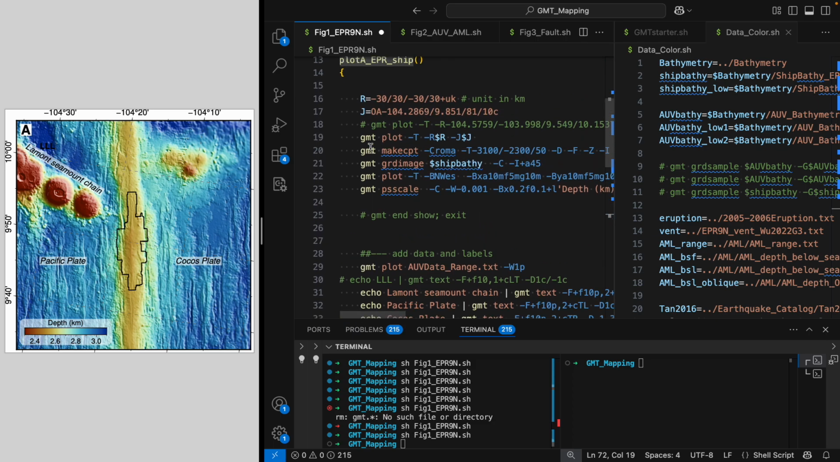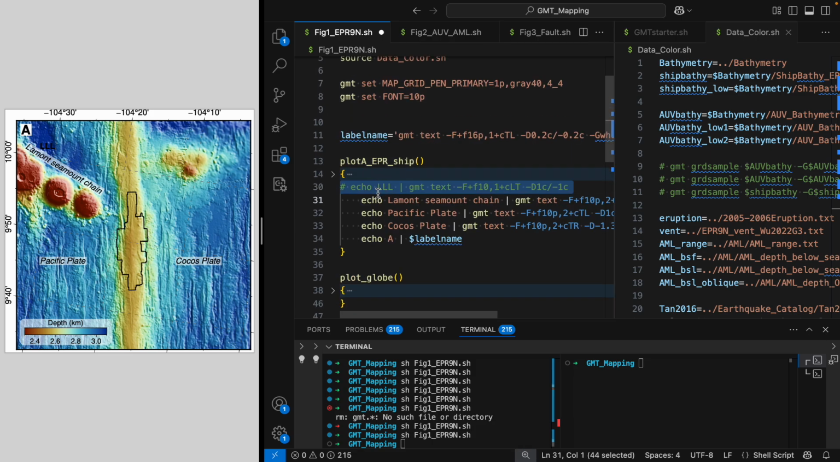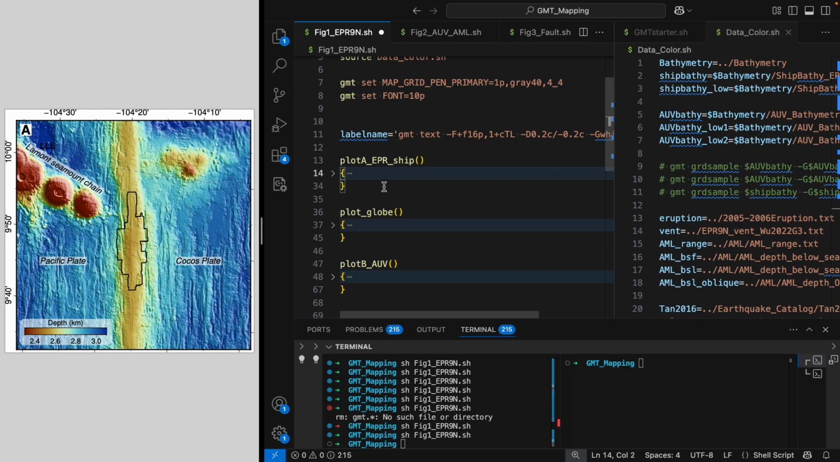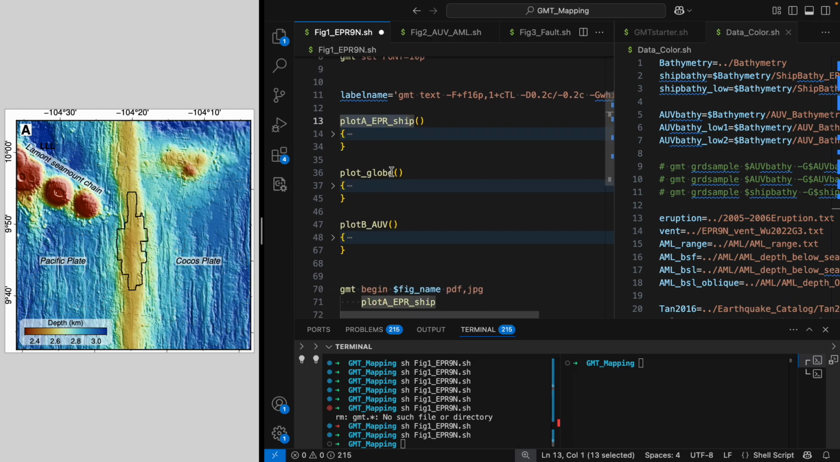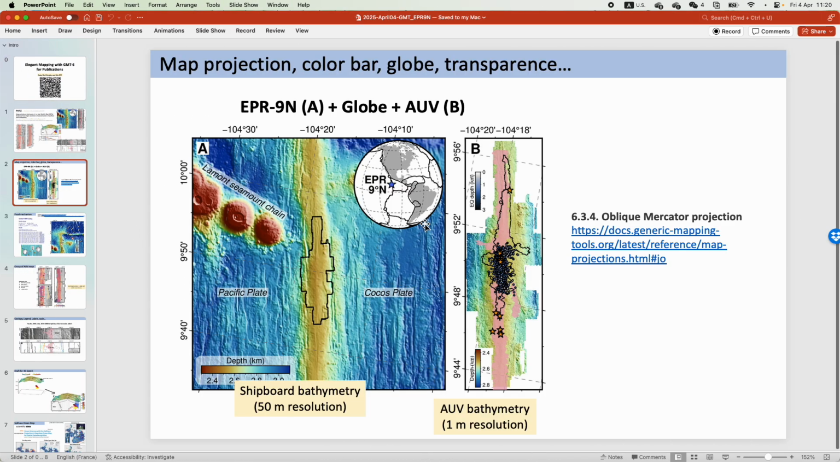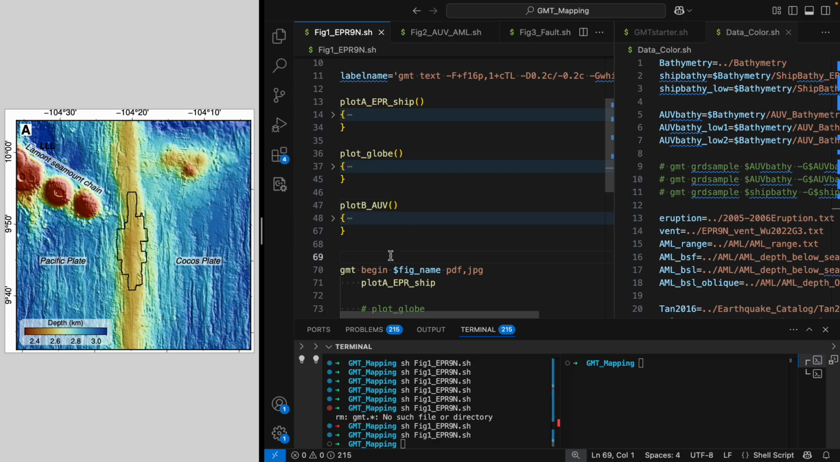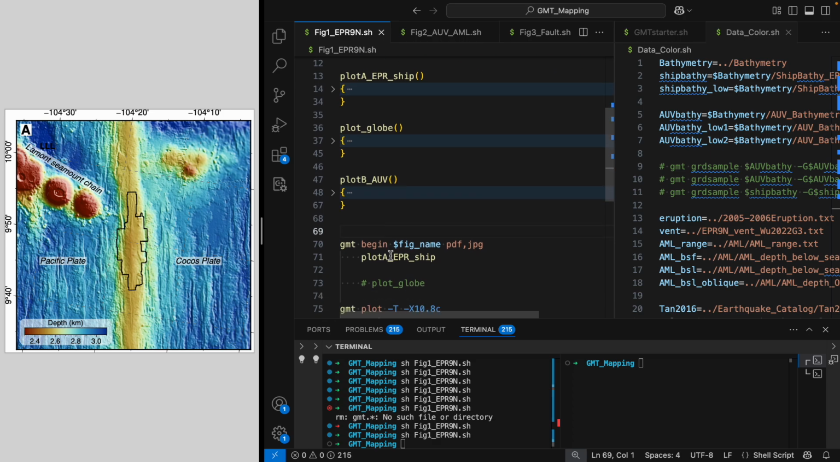So in my screen, you can see panel A is the EPR shape, the plot globe and the plot AUV. That's very elegant, because you have AUV data in the middle of that. AUV is here, the right panel, panel B. So that's the structure for the code.